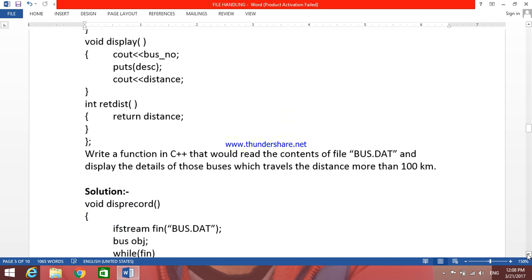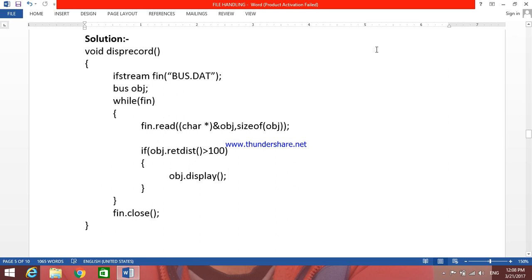The steps will be the same as discussed in the type 1 question. Firstly, we have to create a function like void display records, then open up the file string fin bus.dat, variables as needed. We have to read records of bus type, so I have created here an object of class bus, obj.